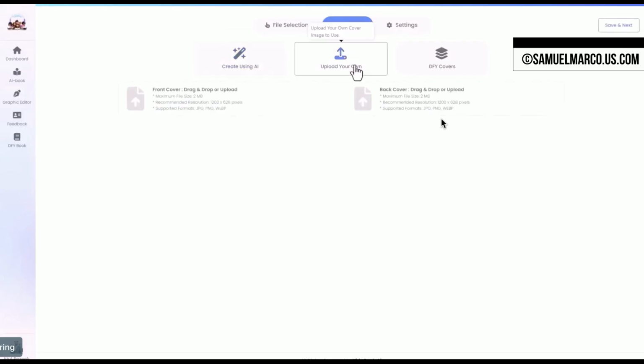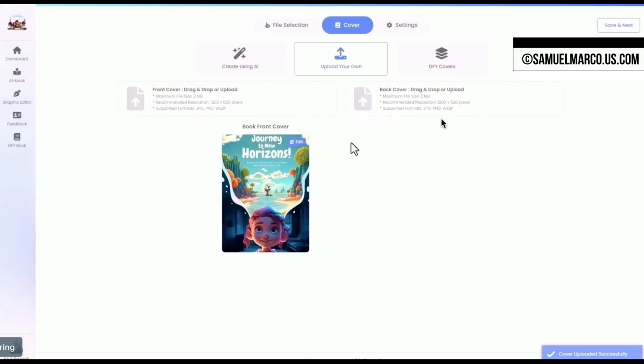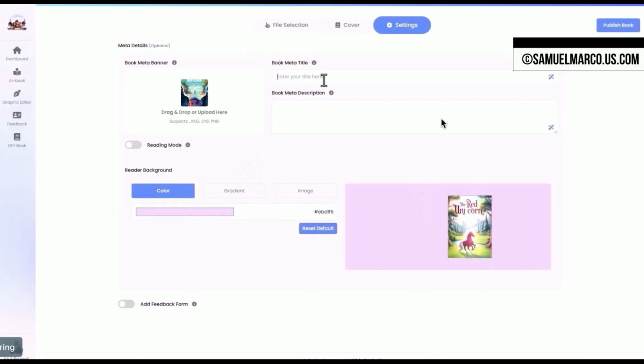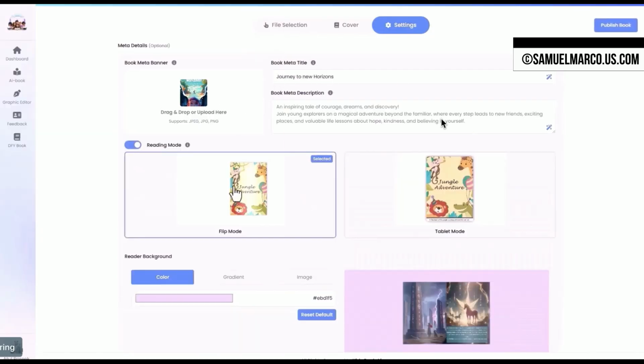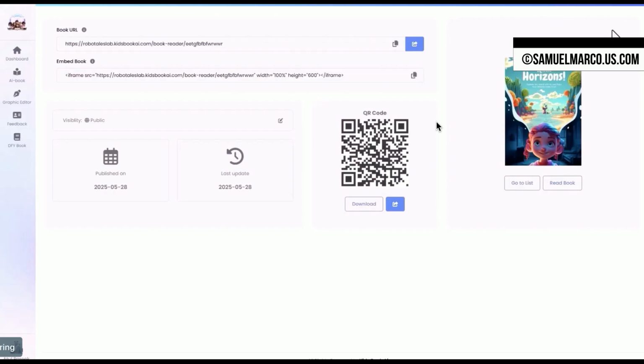Cover page, same as AI book. Choose from 3 easy options to set your cover. When you're ready, click Save and Next. Final settings. Just like your AI book, fill in the meta details to make your flipbook look polished and professional. Once you're done, click Publish or Save and Finish.